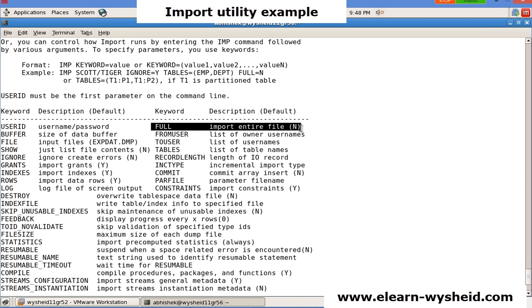Okay, fine. Then if you want to import a particular user, you have to use the from user option. For example, say you are importing the contents of a Wiseship user. Then your input will be from user equal to Wiseship.